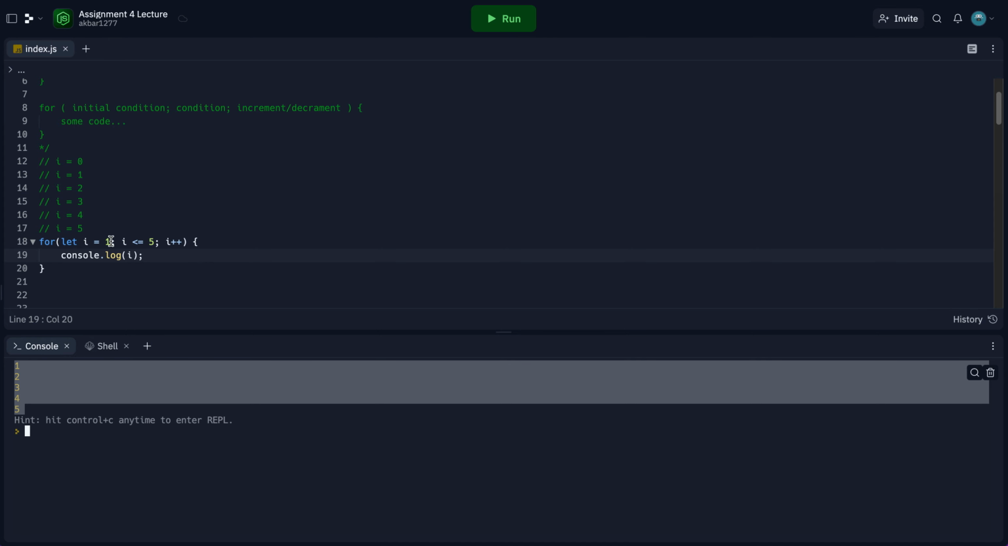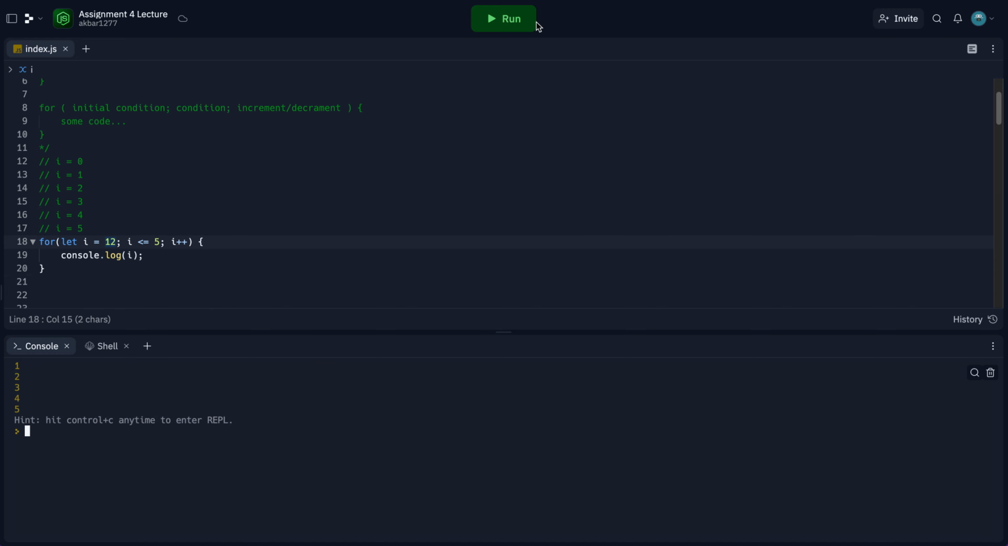See that? We can start this off at 12. If I start this off at 12, what do you think will happen? See? That's right, nothing, because it's looking at this and saying, okay, I is equal to 12, because remember, this is our first iteration, and it's going to compare it. Is 12 less than or equal to 5? No? Okay, break, you're done. And that's how that works.